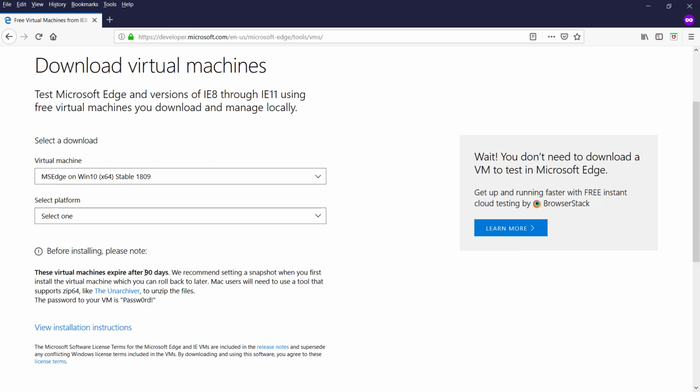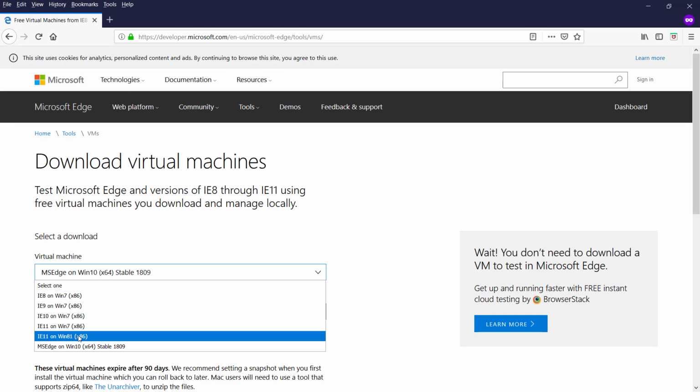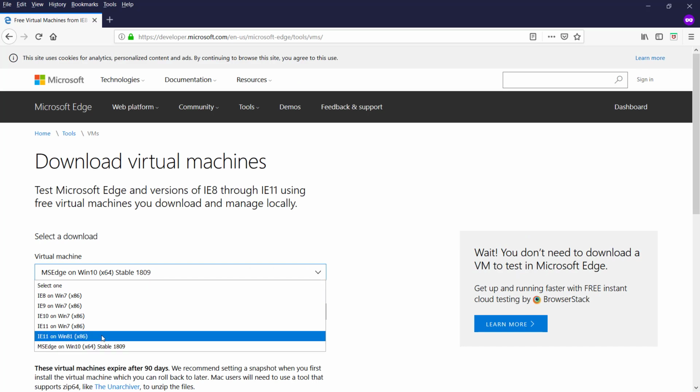Note that these virtual machines expire after 90 days. The recommendation is to take a snapshot when you first install the VM, which you can roll back to at a later time. This is a great service by Microsoft to test all these platforms.